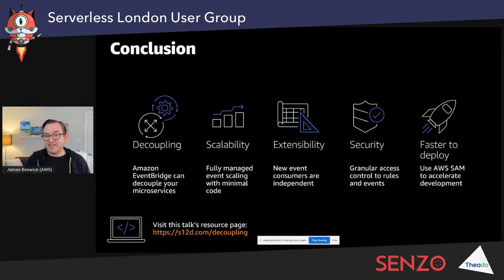Also, extensibility. I think this is a massively important factor in how you build applications now, because so many new features arrive in your application that you don't know you're going to be building. So any type of architecture that can help you with this, I think, is a real win for software developers. The security model is also very granular. If you go through any of those SAM templates I showed, you'll see that we can be really precise about how you can listen to events and who can consume those events. And also, if you're using SAM for all of this, you can accelerate your deployment. It makes it much easier to deploy things more reliably instead of using the console.